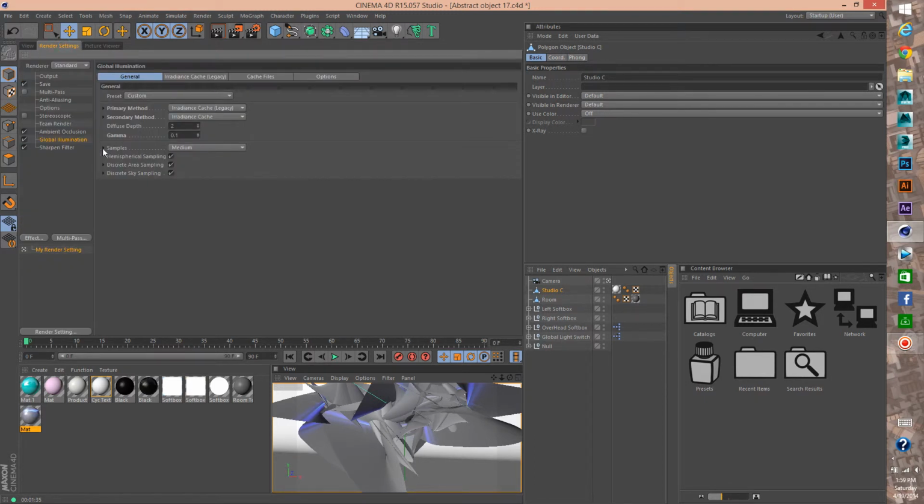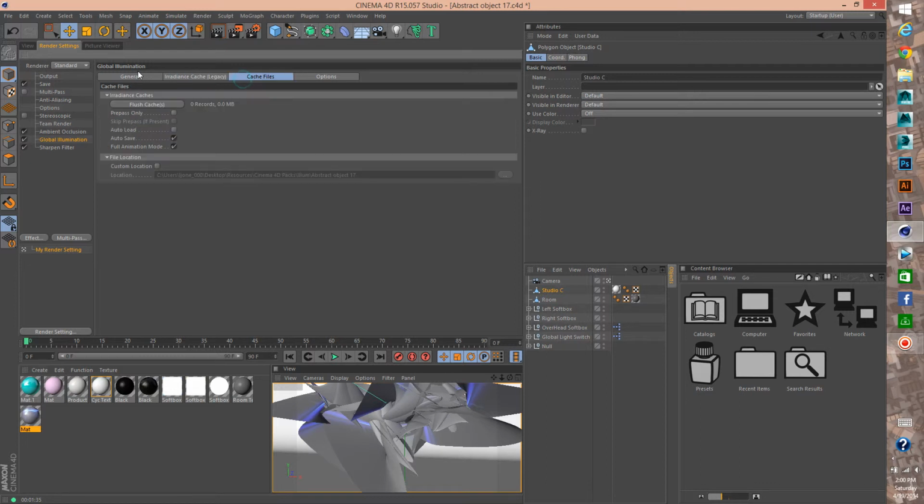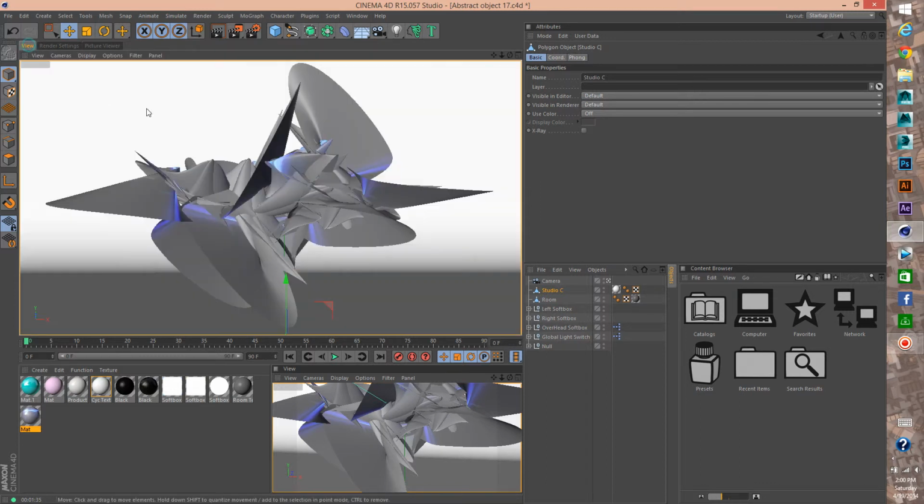Now for global illumination, for the samples, I'm going to put this to low, and I'm just going to leave this the same, and I'm actually going to take off the radiance cache, so I'm just going to put that to none. And that's when I'm just going to leave the smoothing to weak. And then we're going to give this another go. So I'm going to pause the recording and then let you guys know how this turns out to be.